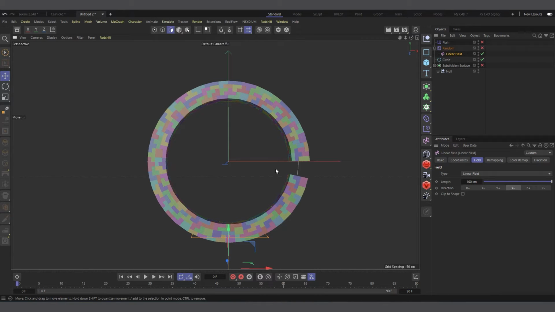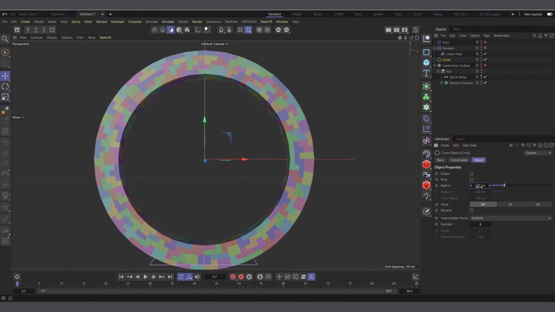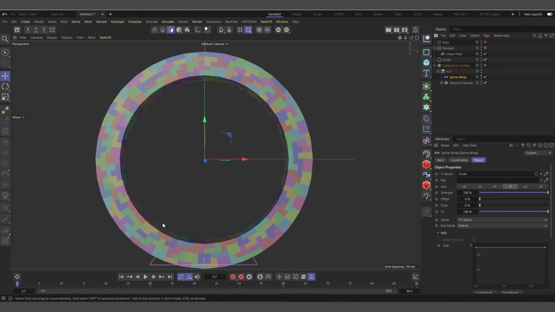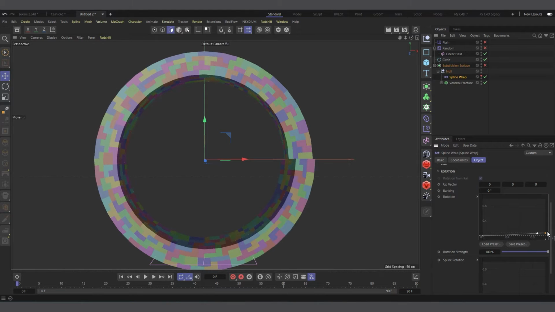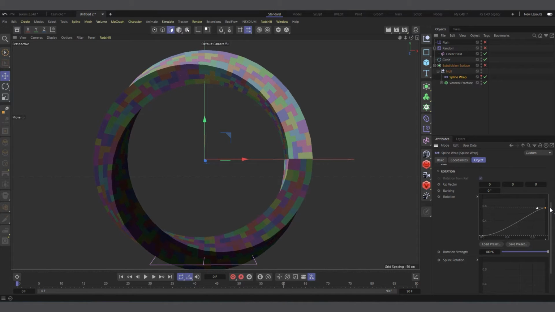So now that we've wrapped it around our spline, I think it's not wrapping. So I'll select the spline, come into the radius, and reduce it a little bit. Oh, actually, I think it works. The 200 is fine, right? And before that, let me actually twist it. So we select the spline wrap, come into its object tab, and down here you can see we have rotation. I'll open the rotation and twist it a little bit, to something like here, right?